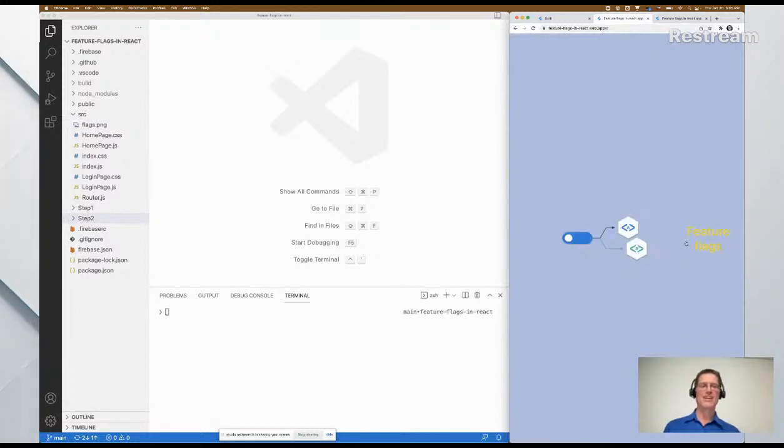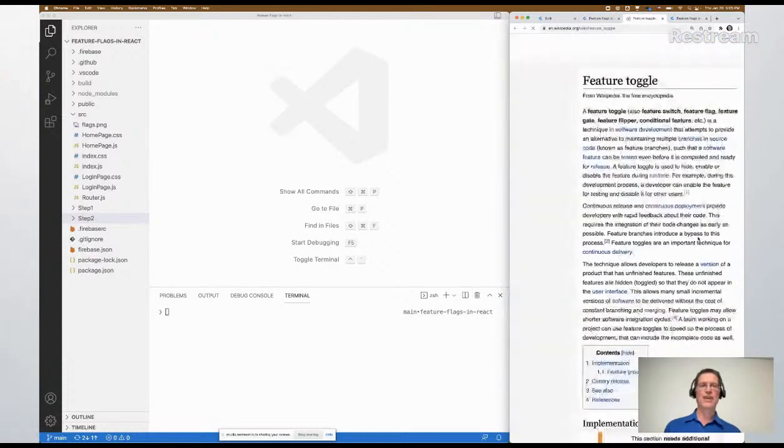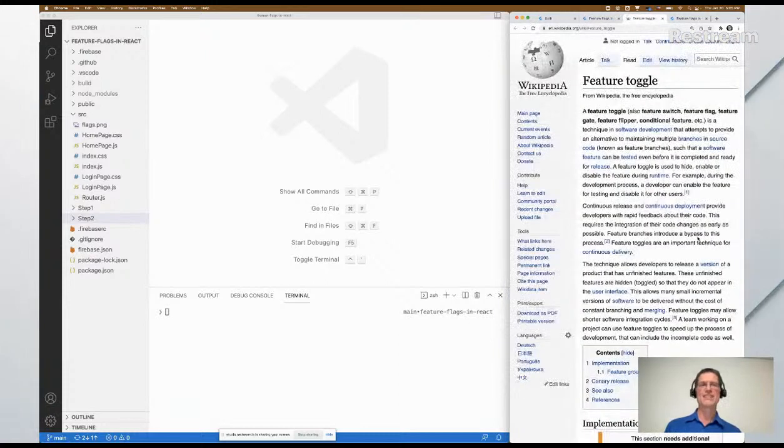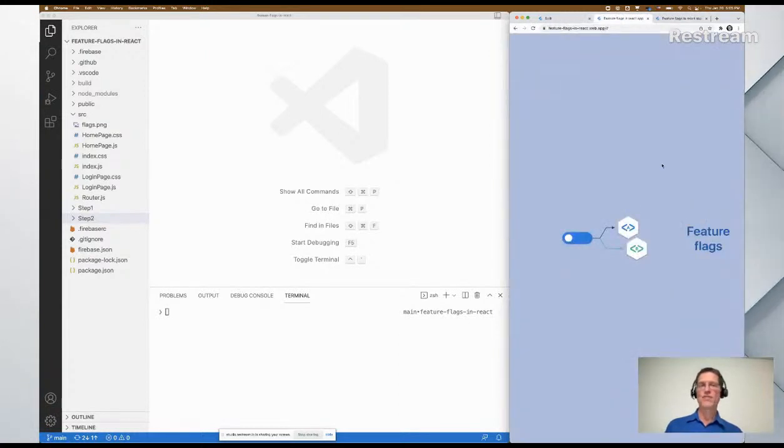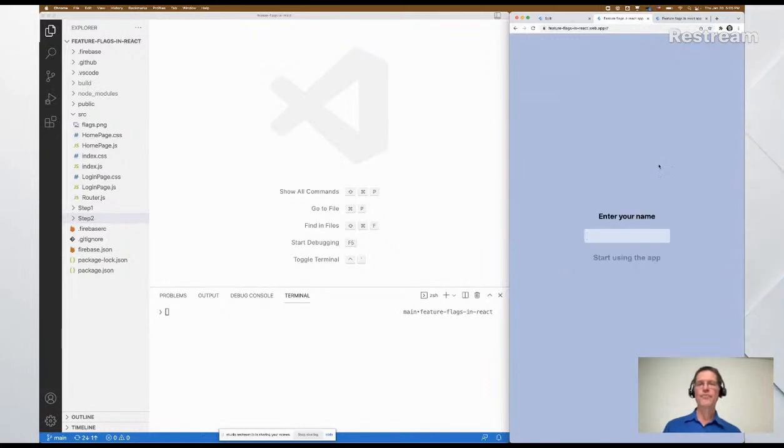It shows you an icon and a link which takes you to a Wikipedia page about feature flags. So that's the visuals of the application.